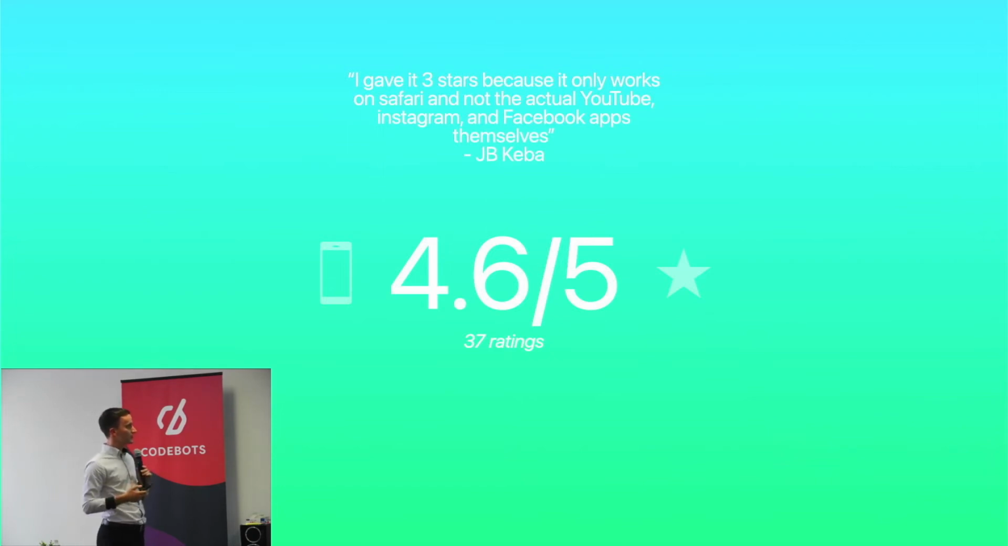"I gave it 3 stars because it only works on Safari and not the actual YouTube, Instagram, and Facebook apps themselves." So this is another big education issue I have with the app, is I constantly need to reiterate to the user, this only works on Safari and for Facebook.com. It doesn't work on the app. So constantly trying to educate the user on that throughout the experience.